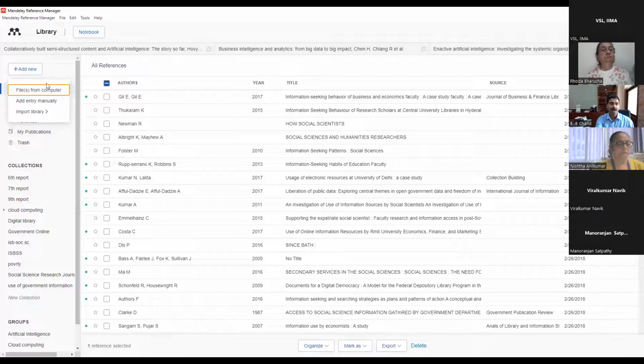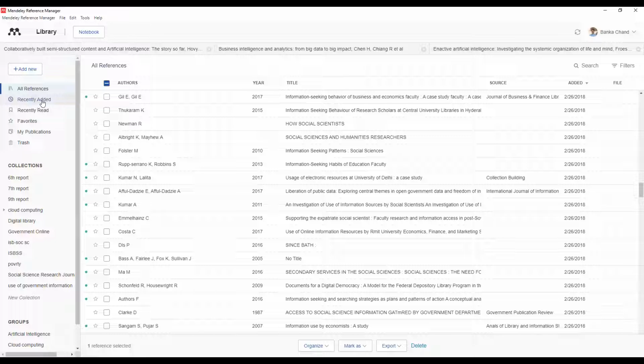Okay. I'll not go further forward, I'll show you some other options, because it may take more time otherwise. Once you add documents, they will be listed on this central panel. As soon as a document is added here, you will find it under recently added, because you have added it recently. Whatever you have added in the last 30 days, you can see in this panel called recently added. This panel is also called smart collections.